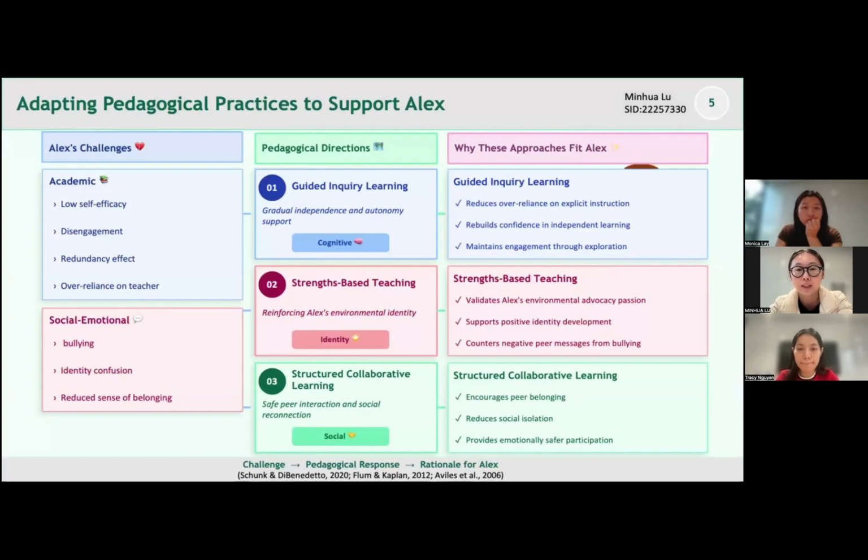He has experienced online bullying, identity confusion, and a reduced sense of belonging at school. So these factors are affecting not only his emotional well-being, but also his engagement with learning. Research highlights that self-efficacy strongly influences student motivation and persistence. When students lose confidence in their abilities, they often withdraw from challenging learning. In addition, Kaplan and colleagues argue that adolescence is an important stage for identity development. Because Alex strongly identifies with environmental advocacy, negative peer responses may threaten his developing sense of self.